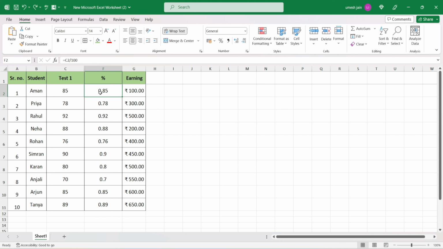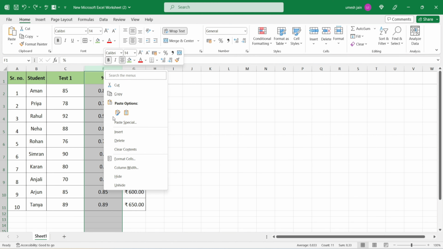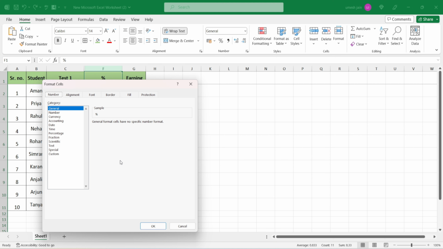If you have decimal values that represent percentages and want to format them as percentages, select the cells containing the decimal values. Right-click and choose Format Cells. In the Format Cells dialog, select the percentage category. Set decimal places to 1, then click OK.